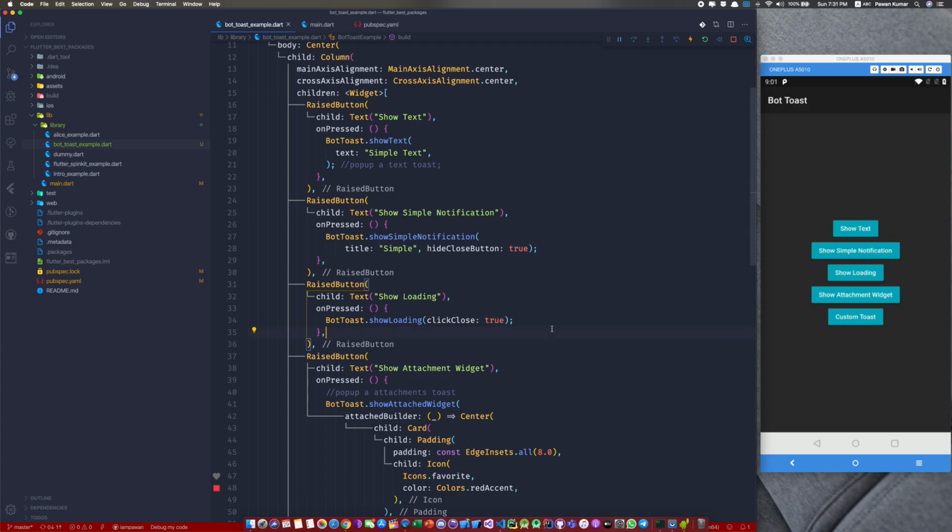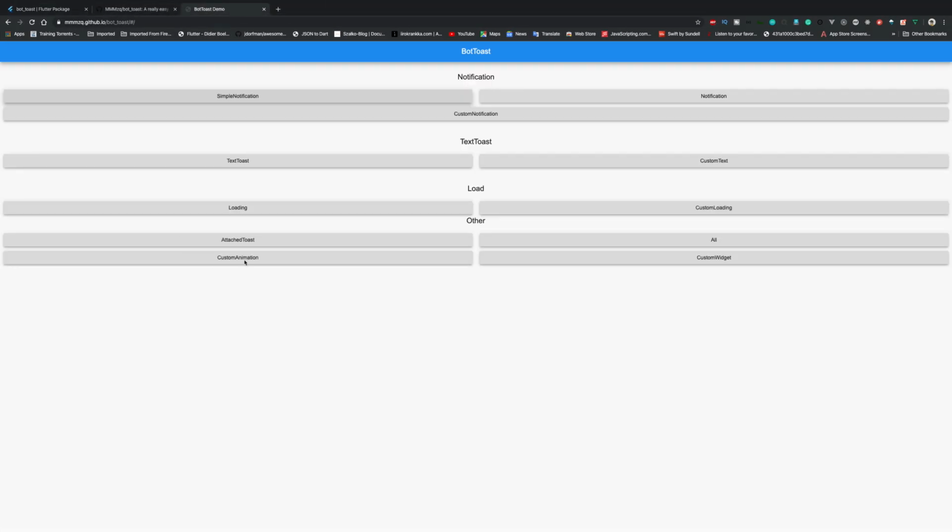So I hope you already got the idea about this beautiful library, and it works pretty good. And see, it's very simple to use. That's the best part about it. And now I'm gonna show you some demos. So if you see here, this is the boat toast demo.